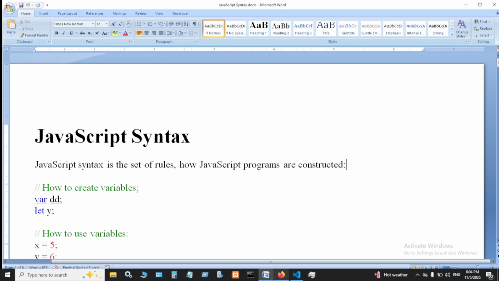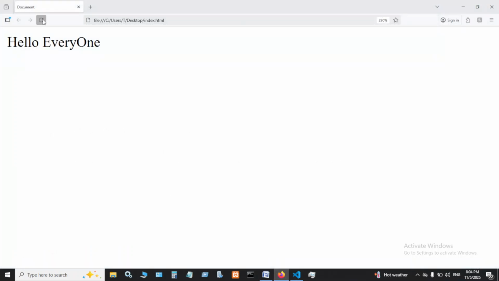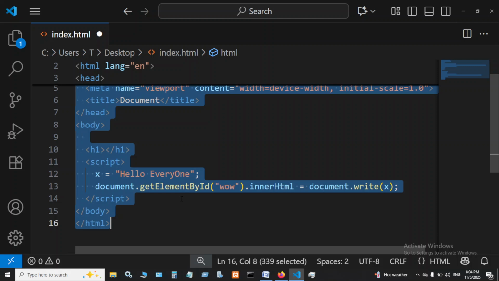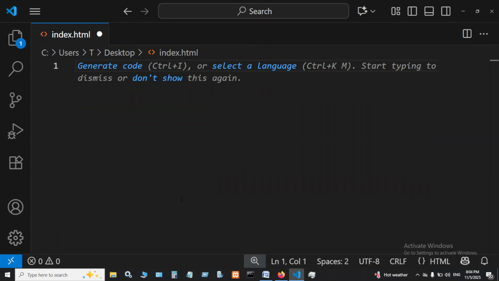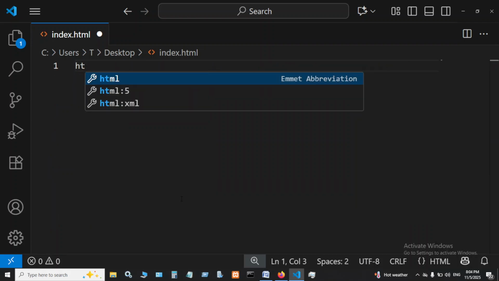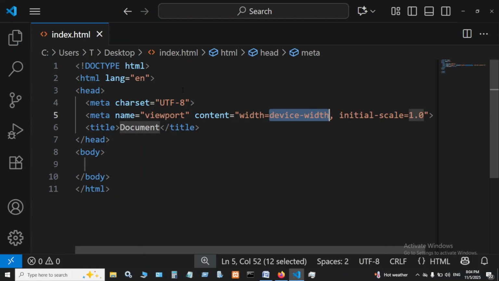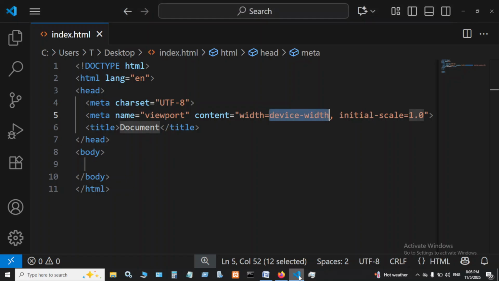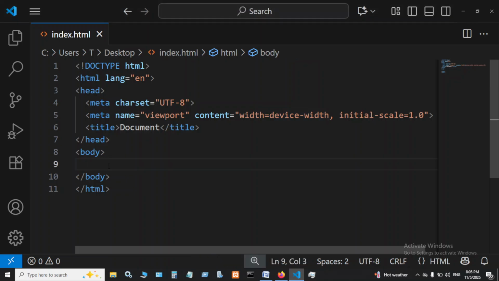So back to our document. This is our document right here. I'm having hello everyone here. Let me delete all this so you can see what is happening. Let's write HTML. We need HTML5. So inside here, let's reload. Now we have an empty document, and right here I want to write our JavaScript.